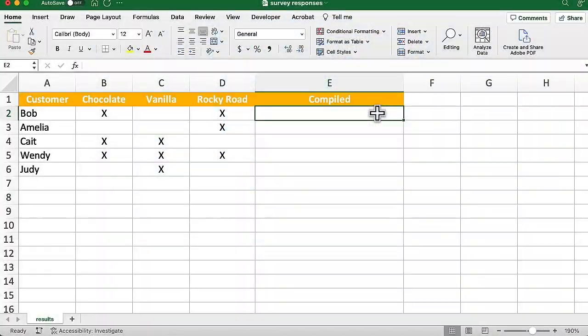Here are simplified results of what a survey might show you. We want the last column to show a comma-separated list of which flavors each person likes. So it will be like chocolate, comma, vanilla, and so on. Let's build this piece by piece. Now, you see the first flavor here is chocolate.